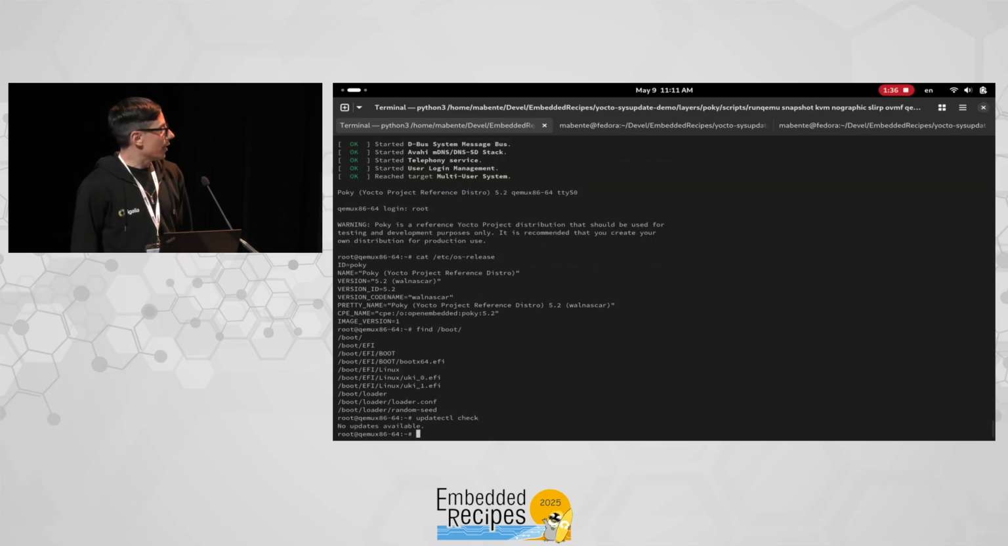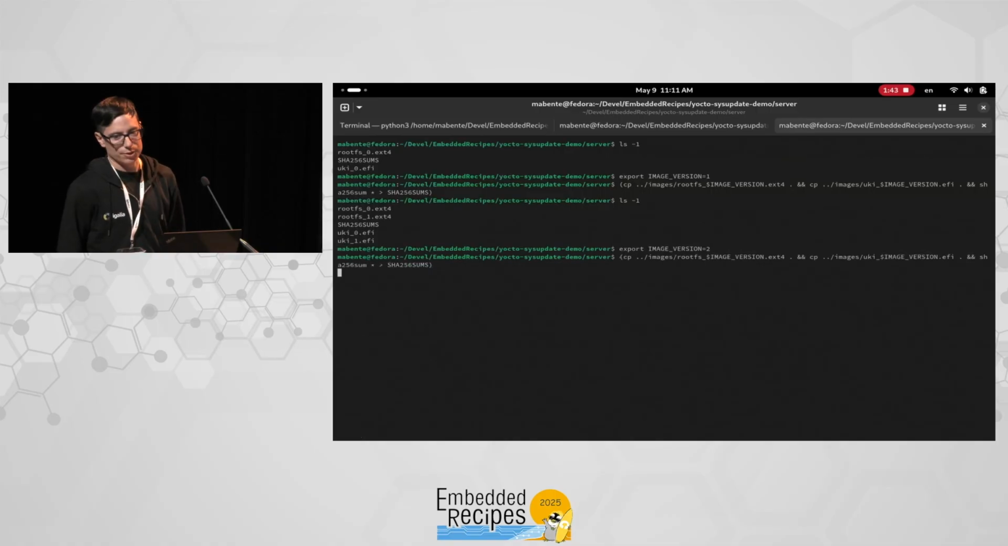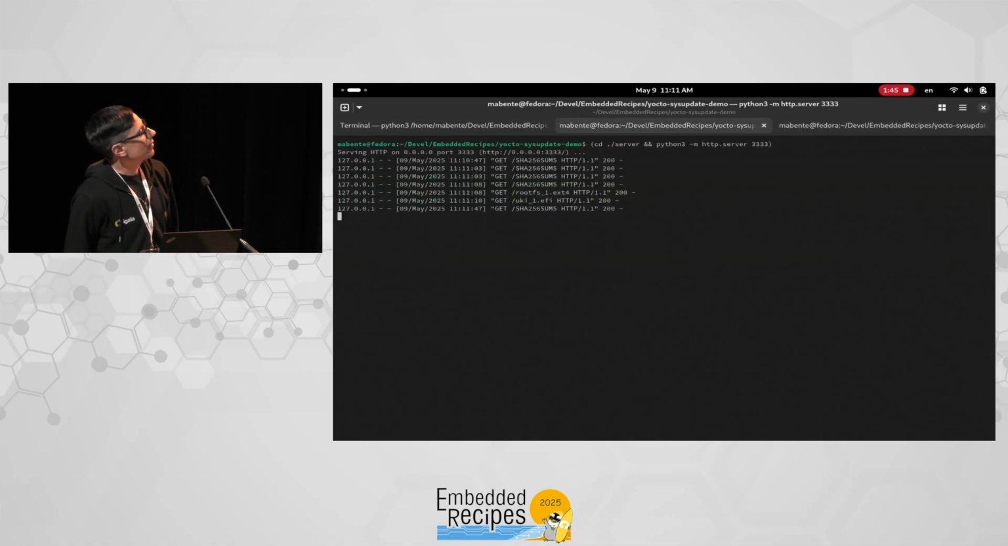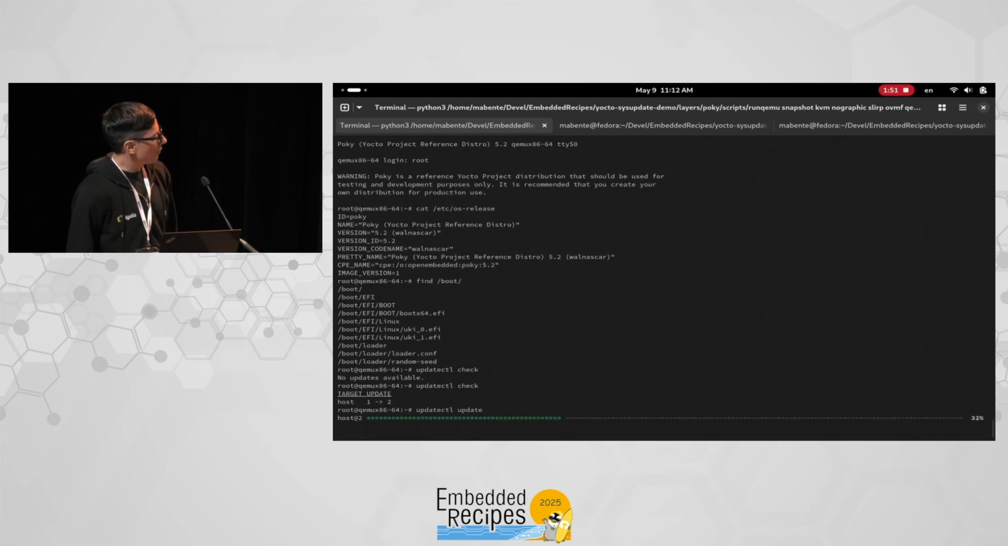Now again, I'm going to try to check for an update. There's no update. I'm going to repeat this, and I'm basically just going to add another version, version 2, no surprise, and I'm going to check. Again, it detected it. I'm just going to update, and I'm going to reboot again and repeat.